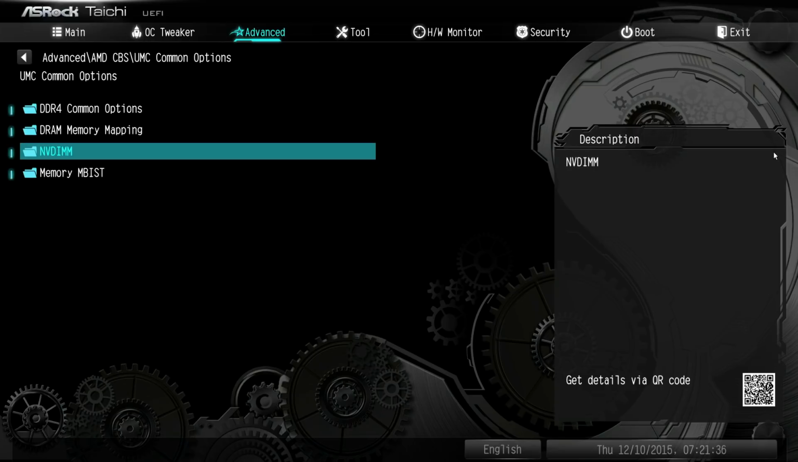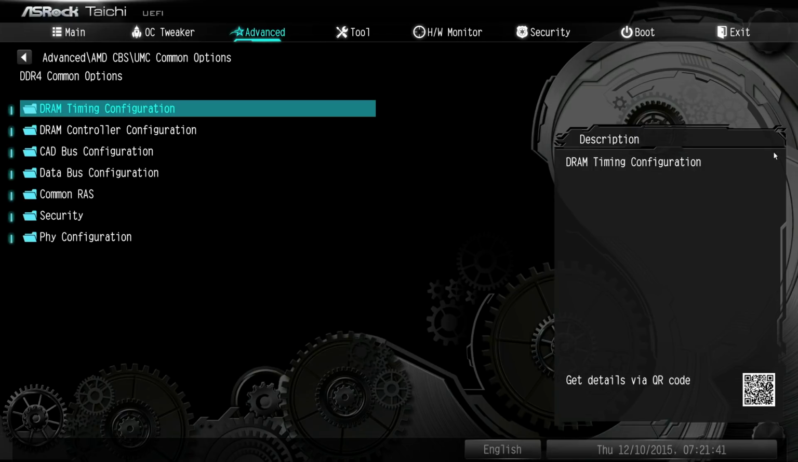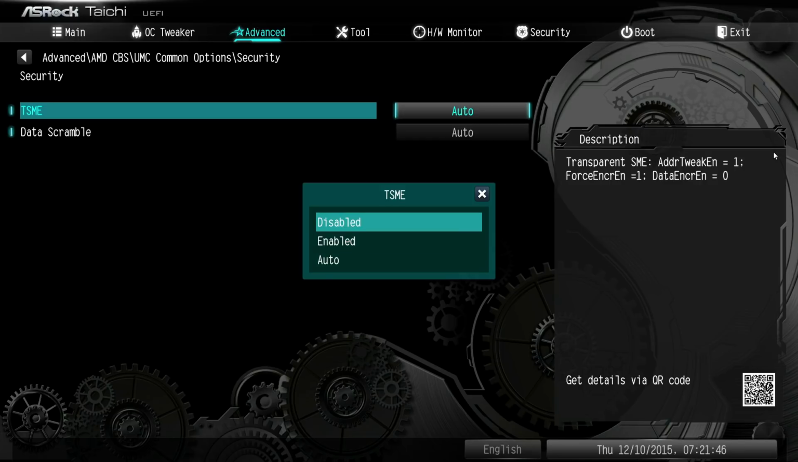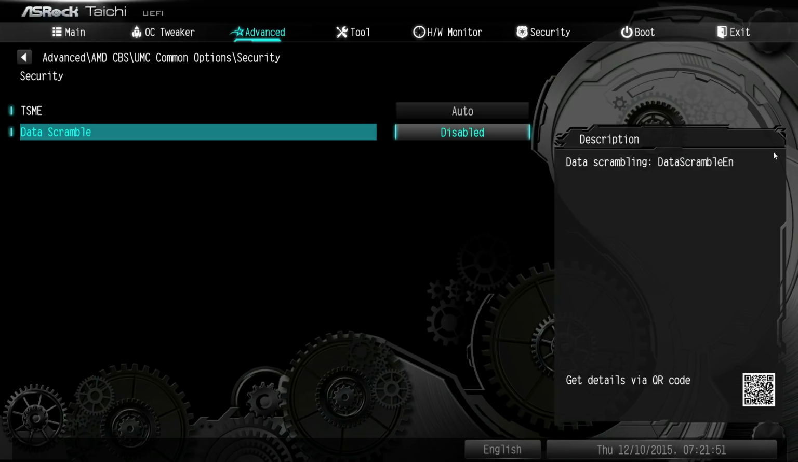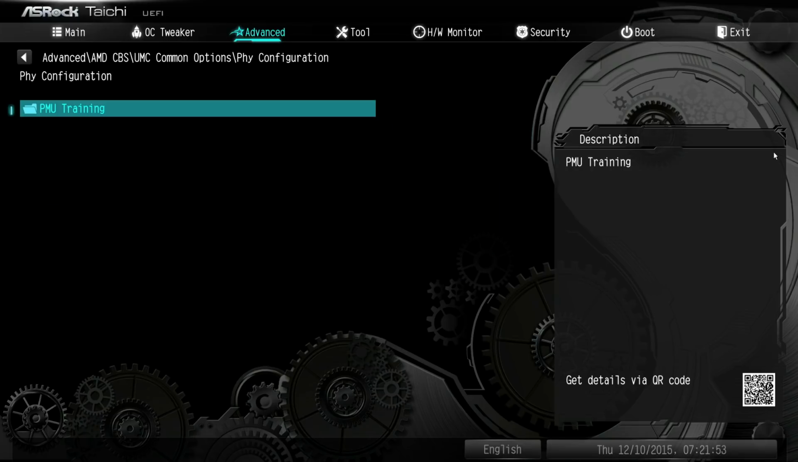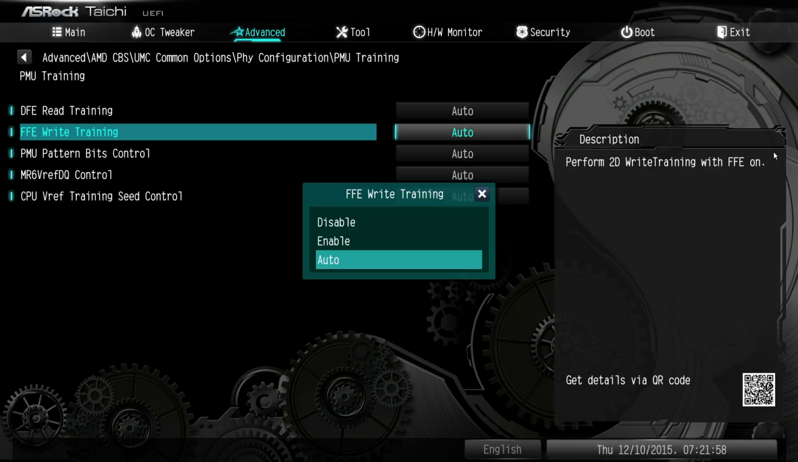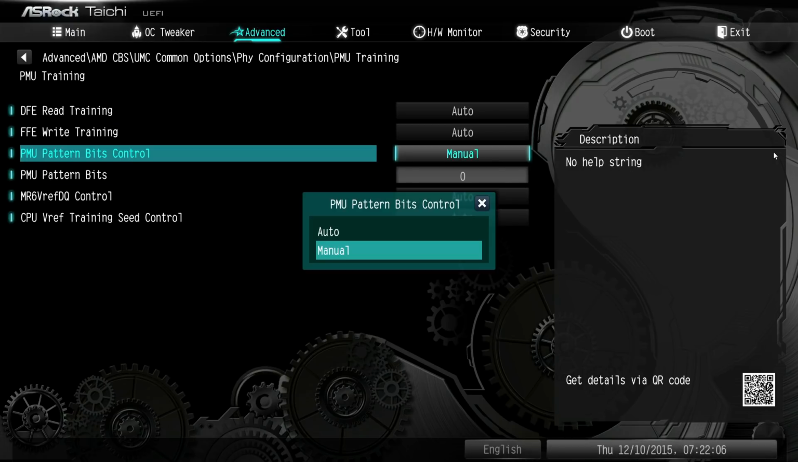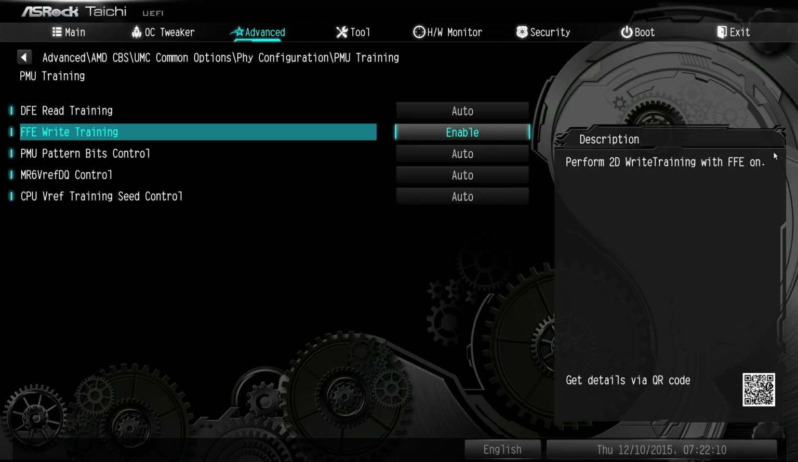So I think that covers all of the... No, we just went through... Oh my god, there are so many menus! Then we have security settings. You can enable this... Okay, it doesn't show any extra options. Good. And this doesn't either. Thank you. PHY configuration. So memory controller settings. This might help. Messing with some of these might help you get better memory overclocks. But I've never messed with them myself because they're kind of off the deep end.